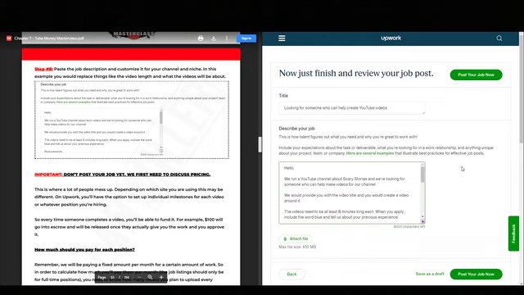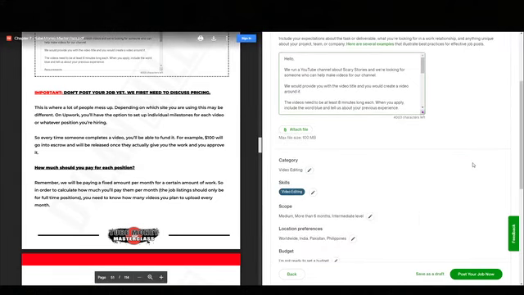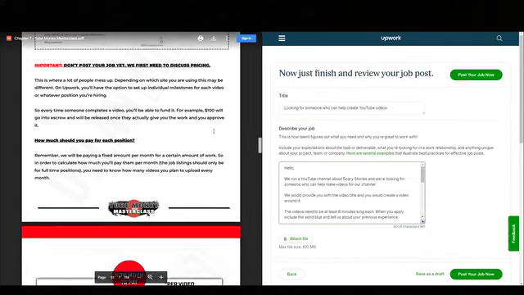Don't post your job yet. Don't set a price yet. We need to talk about pricing. So this is where so many people mess up. And depending on which site you're using, this may look a little bit different. On Upwork, you'll have the option to set individual milestones for each video or each thumbnail or for whatever you're hiring. So every time someone completes a milestone, you'll be able to fund it. So for example, $100 will go into escrow and it'll be released only once they actually give you the work and you approve of it.